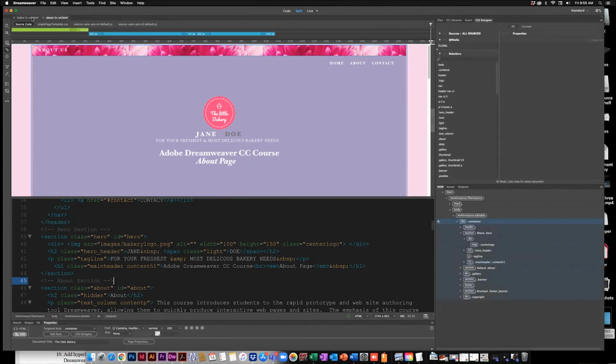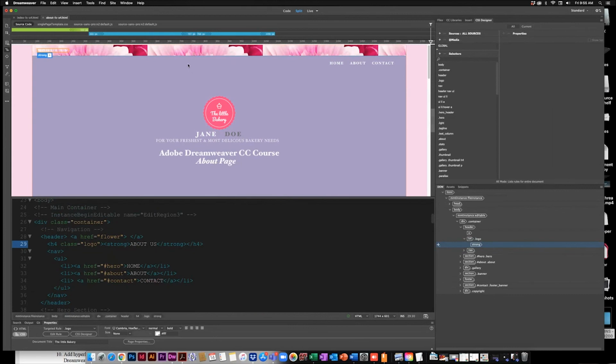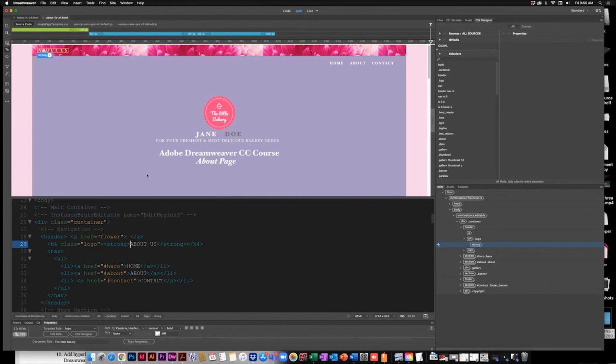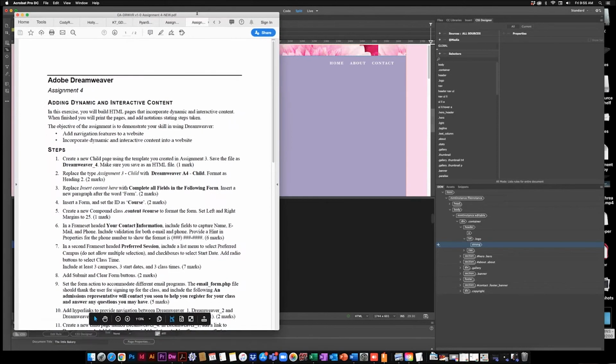So I have a couple of visuals going on where you're going to be able to tell when you click on the page that it's a different page, right? You want to have multiple visual cues as to where you are in your website. So the next thing, I'll just bring up, I will have this opened in the background. So this is your outline for assignment 4.